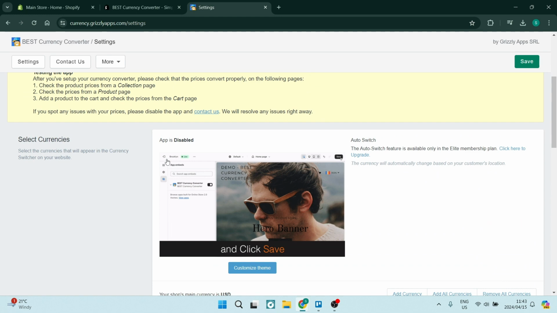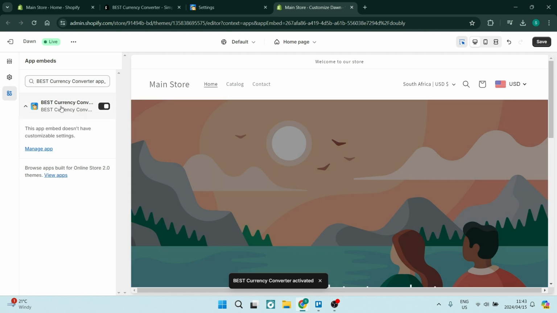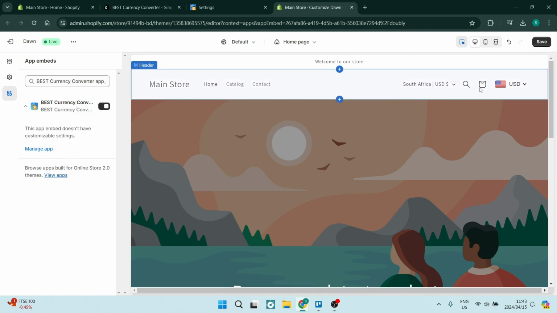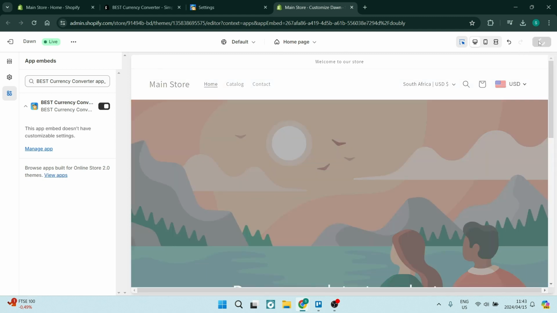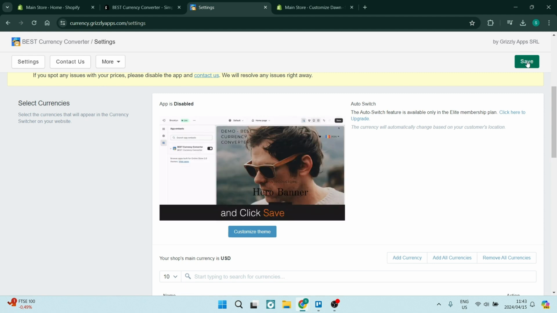We're going to tap on enable app, and then we're going to go down here and tap on customize theme. Now on the left hand side over here, you can see that this app is now toggled on. So that means it's on, and on the right hand side, you can actually see what it looks like. We're going to tap on save, and we can go back to this settings page over here, and we're going to tap on save again.